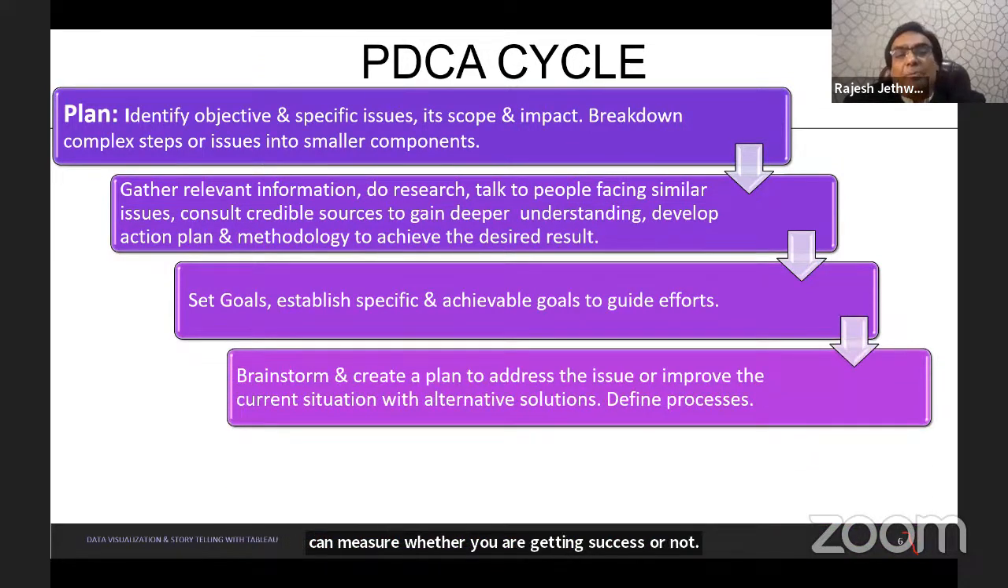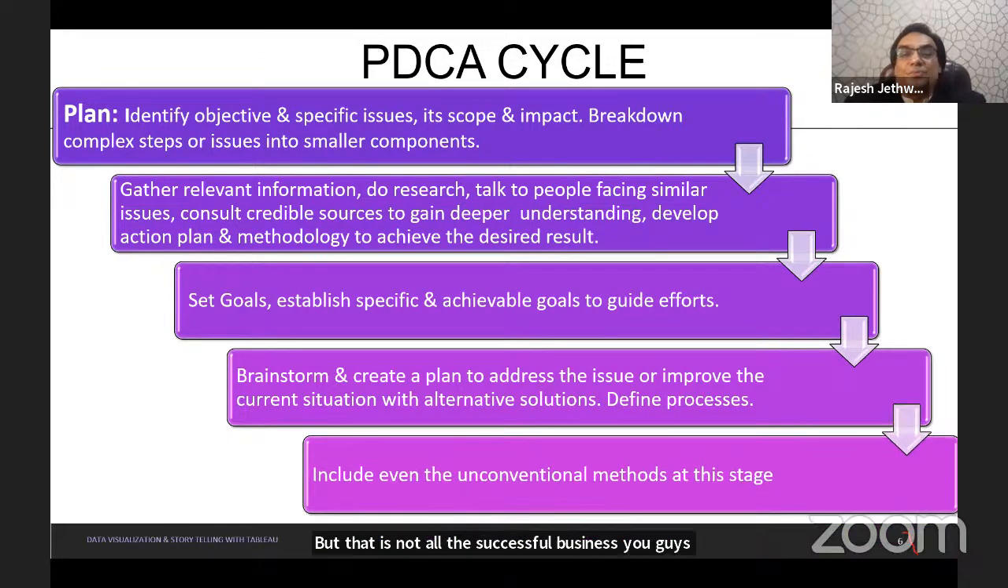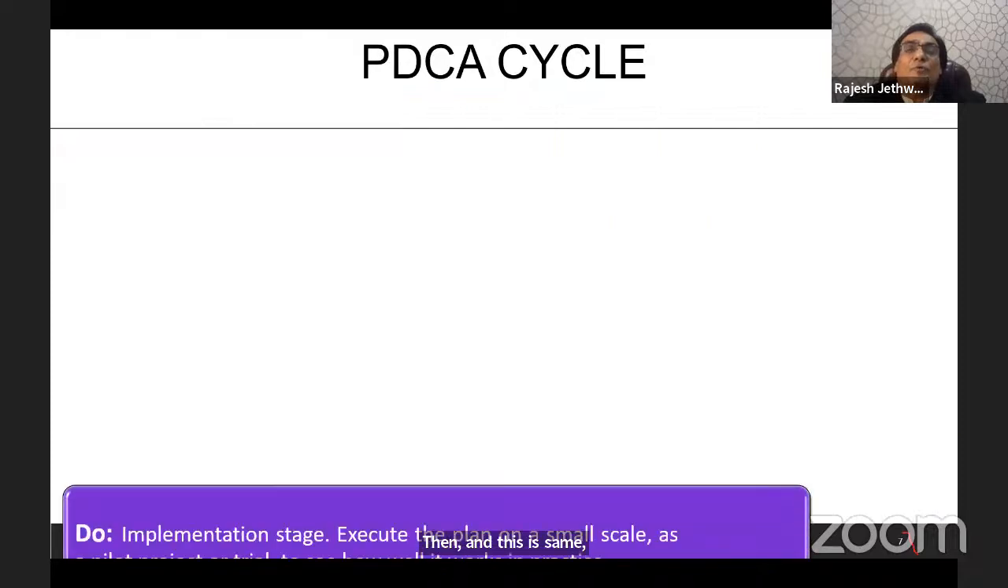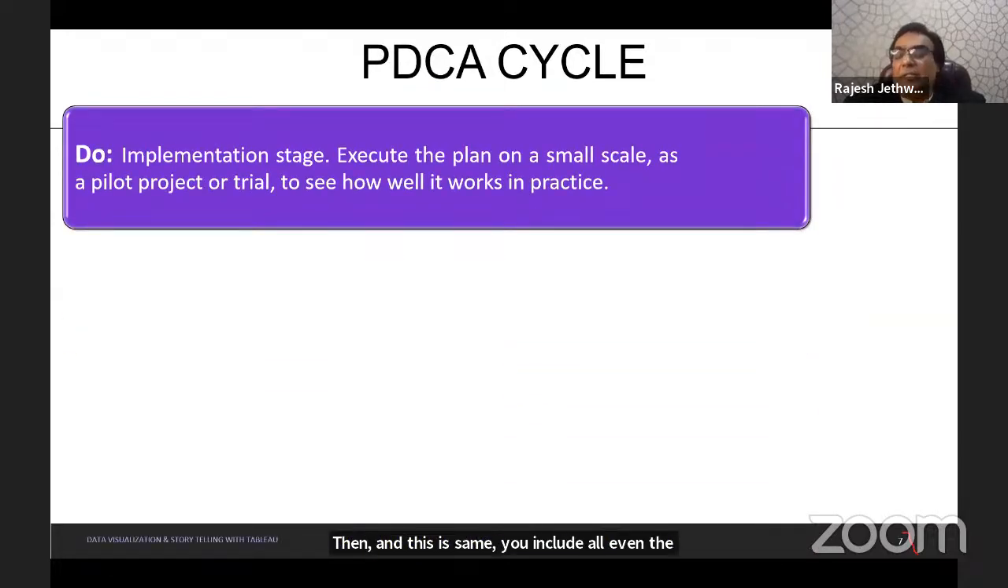Then you have to carry out many brainstorming sessions and create a plan to address the issues or improve the current situation, and try to find alternate solutions. In industry, we always go for plan A, plan B and plan C. If one plan fails, we should always be ready with plan B in mind. That is what all successful business leaders do. At this stage, we include even unconventional methods, because sometimes unconventional methods are more successful than conventional ones.